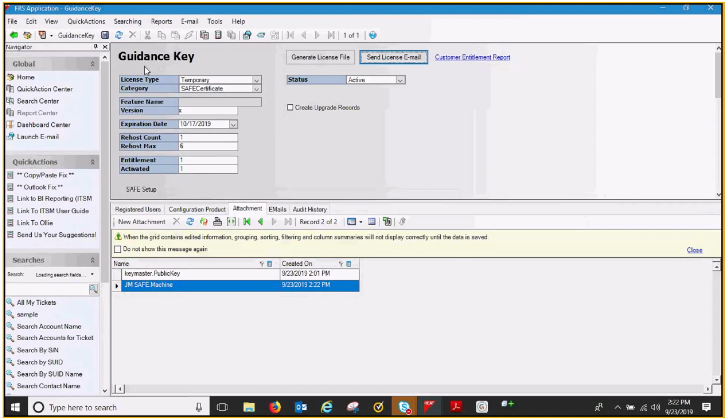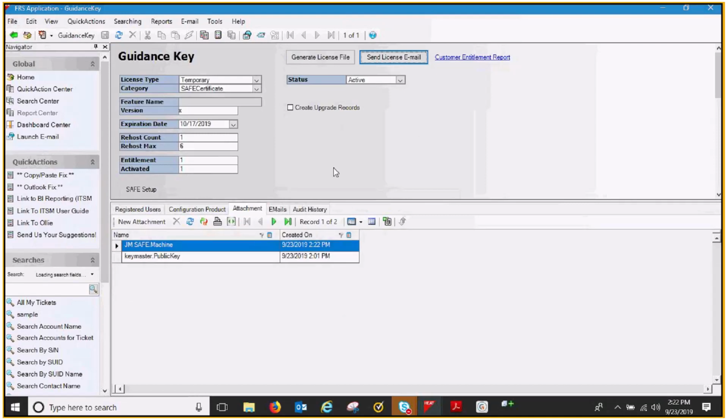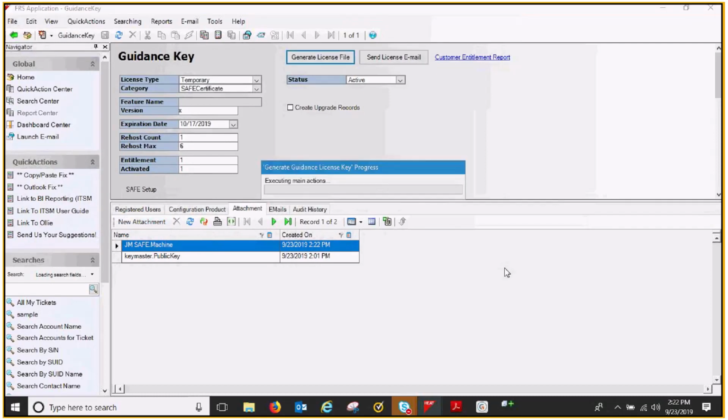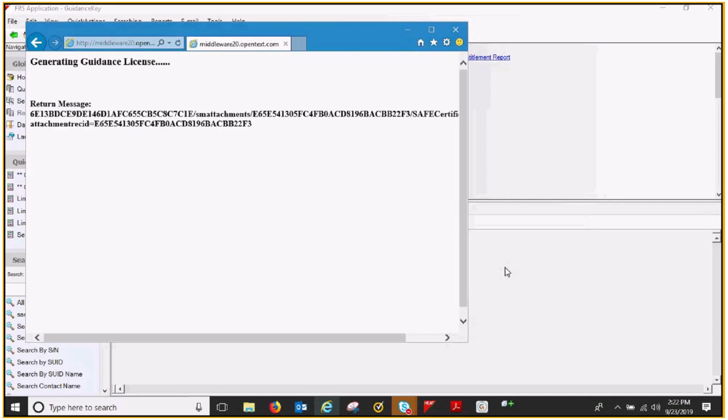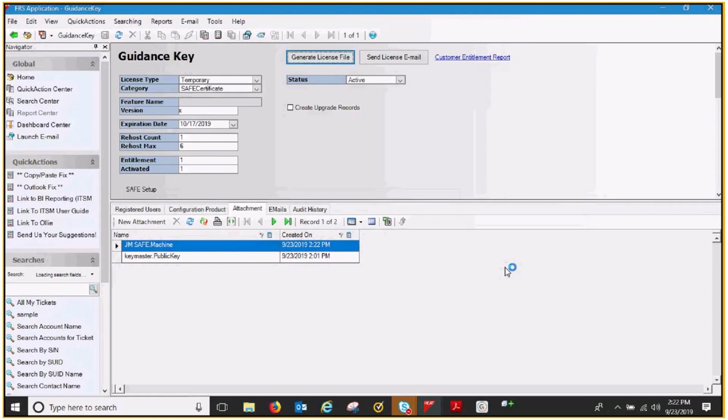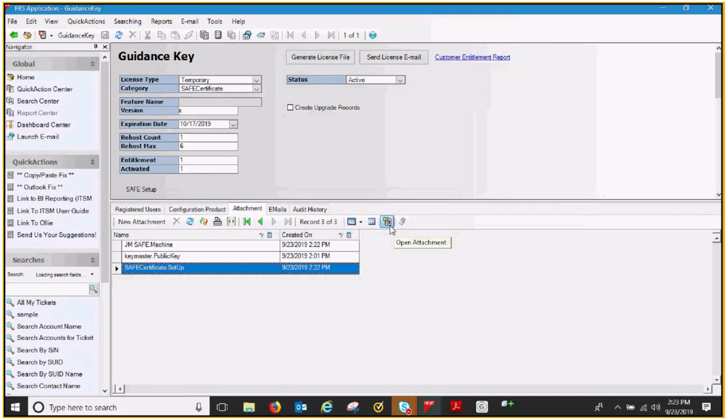And then go ahead and click on save. And then generate license file. And do I need to resave this setup? Yeah, you're going to have to email yourself this new setup file again. Go ahead and refresh this. All right, then go ahead and email yourself that setup file.